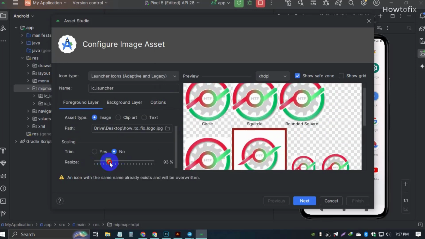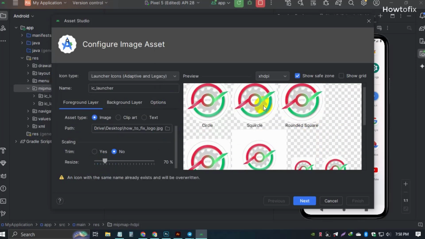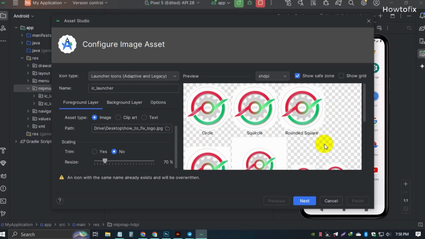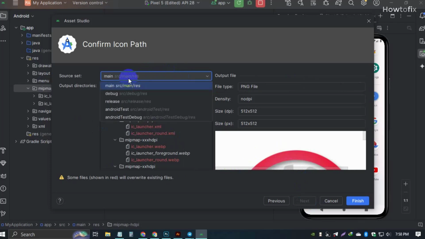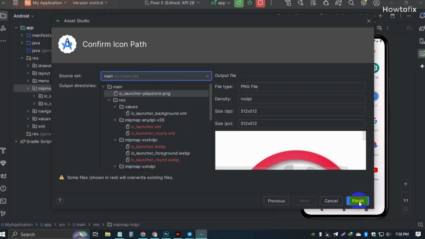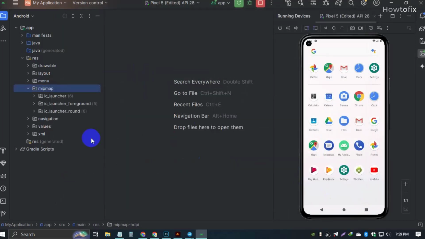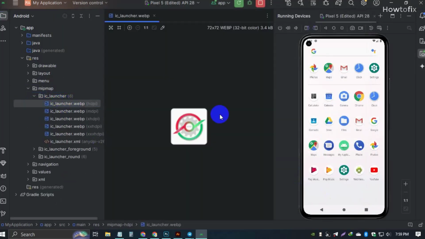This is your logo scale. I already set and resized my logo, so click Next. Then make sure the src main res path is selected, then Finish. I already successfully set my custom logo.